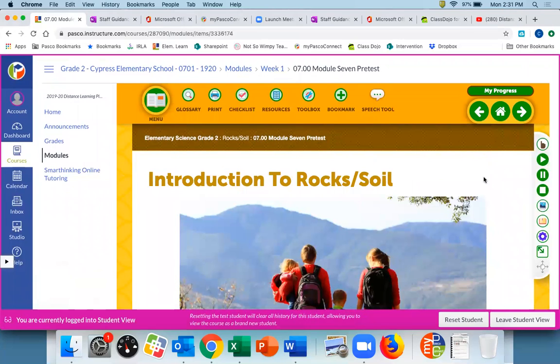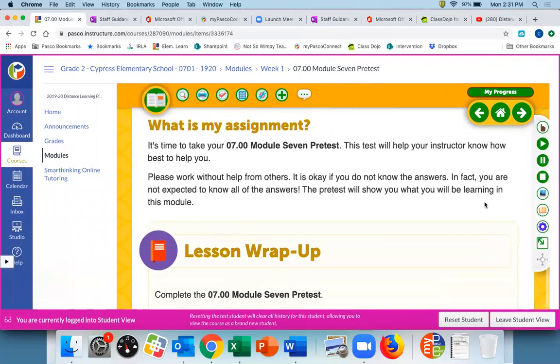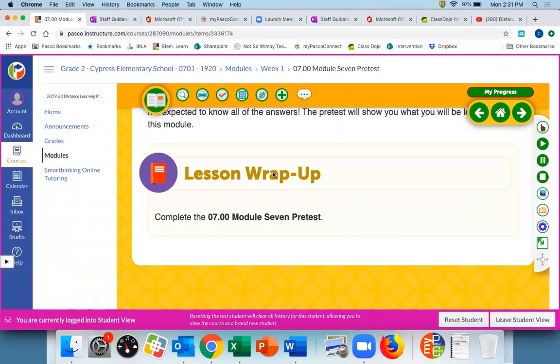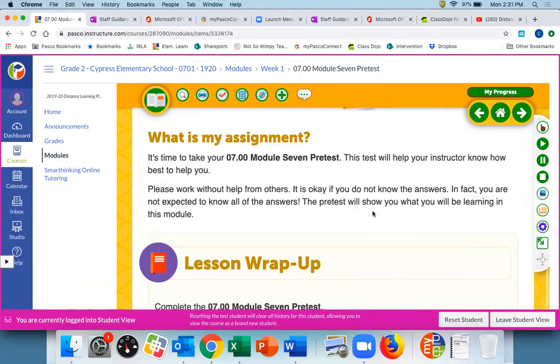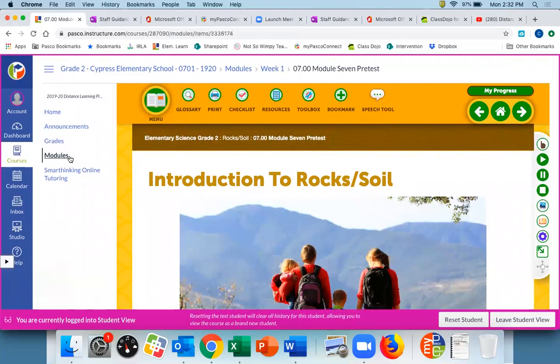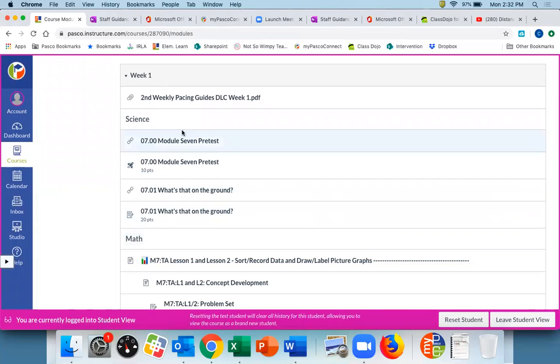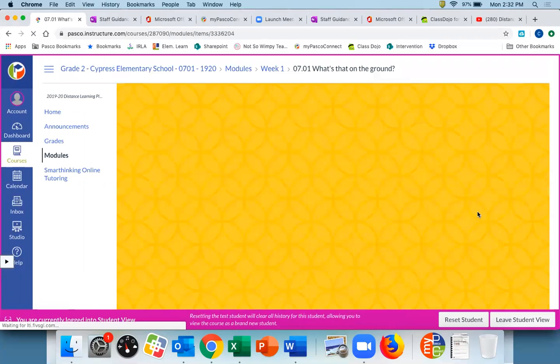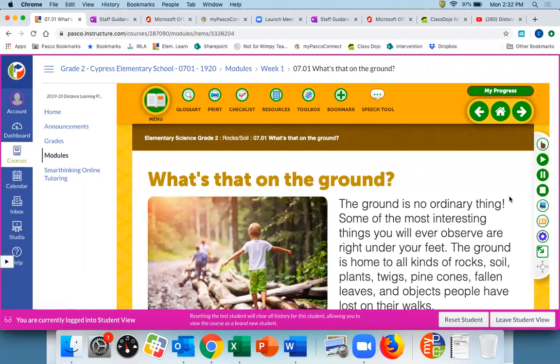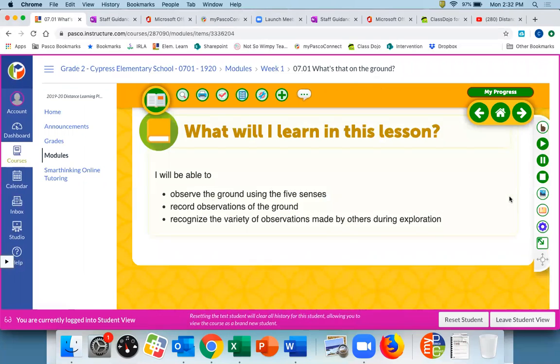So how you know that you're finished with a particular lesson, which means you're finished with that content for the day, is at the bottom, you'll have something that says lesson wrap up. That lets you know that you're done with this page. And you're going to want to go back to modules and look at what's next. So we were in science. So I'm going to see that after this, I was supposed to go take the module pretest. Then after that, I'm supposed to click down here and go back to the science lesson itself. I hope that makes sense. It's a little confusing, but kids will probably pick it up after a few days of practice.